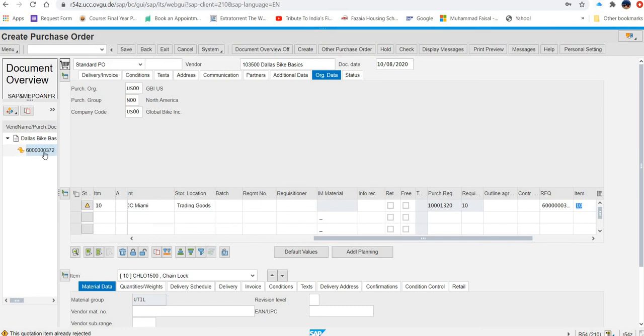So this quotation is wrong. We have to search the other quotation. That was Midwest, so we have to select the vendor here. This is wrong. So guys, there was an error that vendor was specifically selected. That's why it was only showing Dallas bike. So now what we have to do, we actually have to select this Midwest.